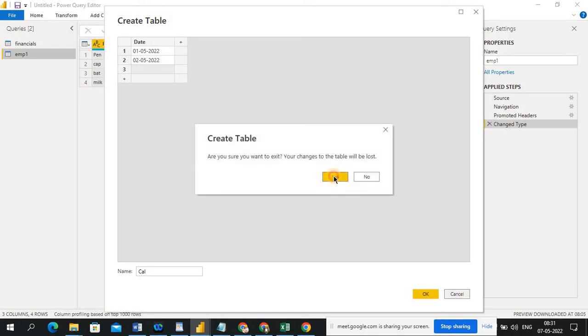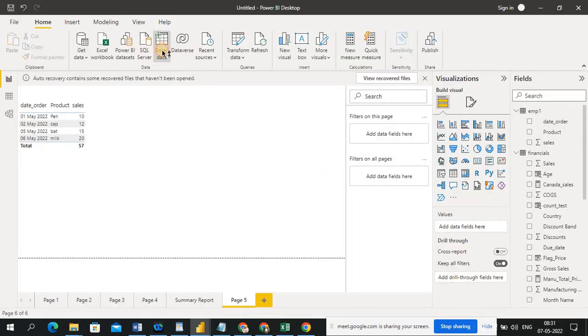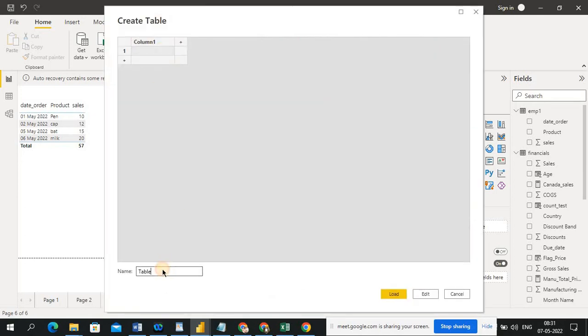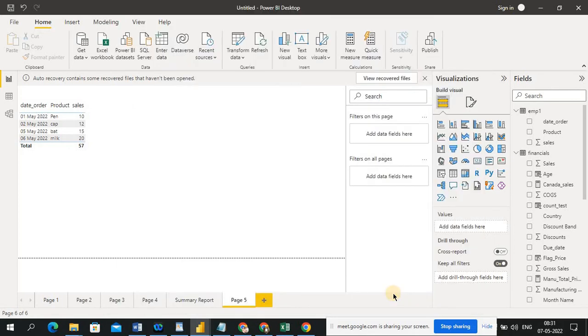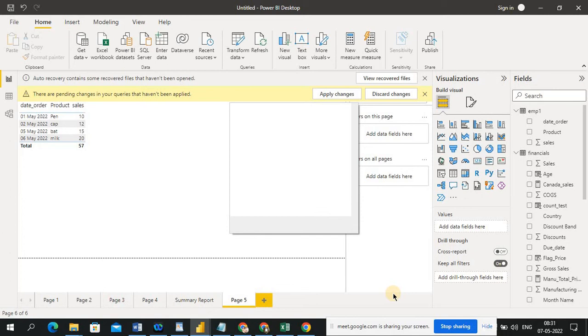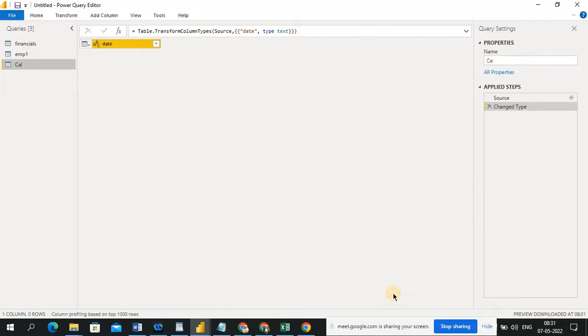Cancel it, something went wrong. Enter data. So the table name called calendar, give the name, just load. So one table has been created, that is called calendar. I didn't enter any data here.